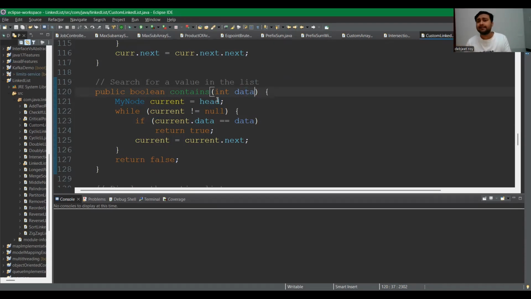Once it's matched, then it will return true. That means yes, this data is already present in the linked list, or else it will keep on moving ahead. Current will point to current's next. So if it is not found till it reaches the last node, it will return false. It's as simple as that when searching the node in a linked list. So this is the way we can see the contains method. It's basically equivalent to the search method.